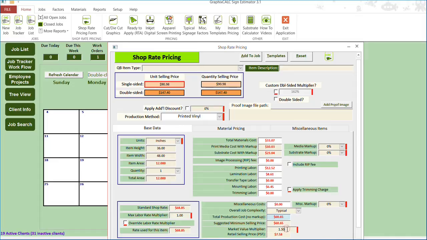Now, normally the market value, if you hover over any of these areas, sometimes it takes a moment when you're doing a video. If you hover over them, a little pop-up shows you and tells you what you should do here. So most of the time, as you can see there, it will suggest that you do at least 1.5 as a value market multiplier. Okay, so we'll leave it there.